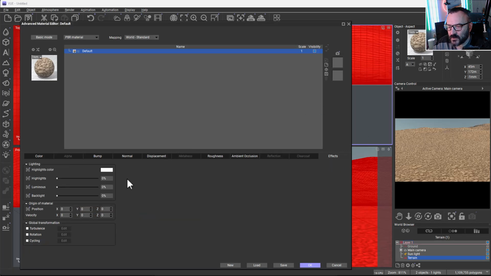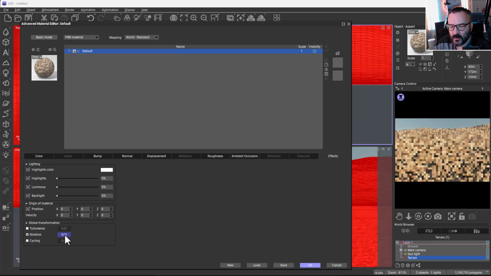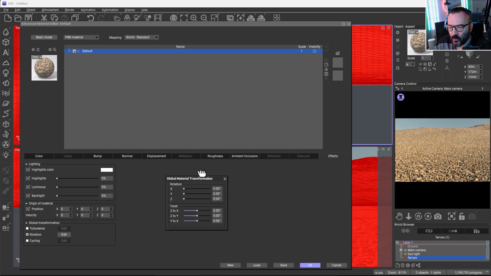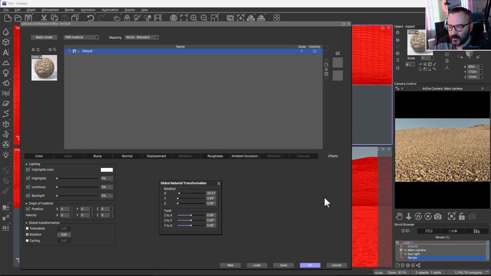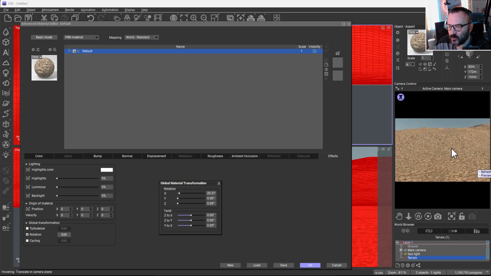But in Vue, inside the effect tab, right here you have a global transformation. You have a turbulence, rotation, cycling. So we want to use the rotations. Let's go open this. And you can see right here we can rotate on different degrees. So what this does, it will randomly start to create and rotate some of those elements around.